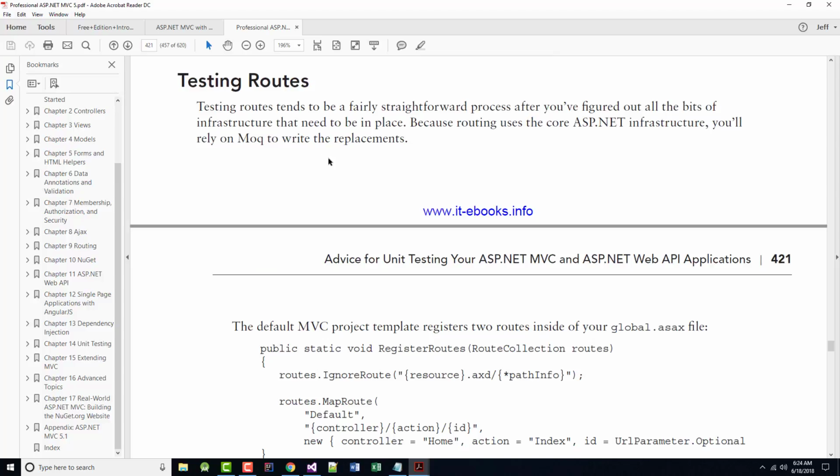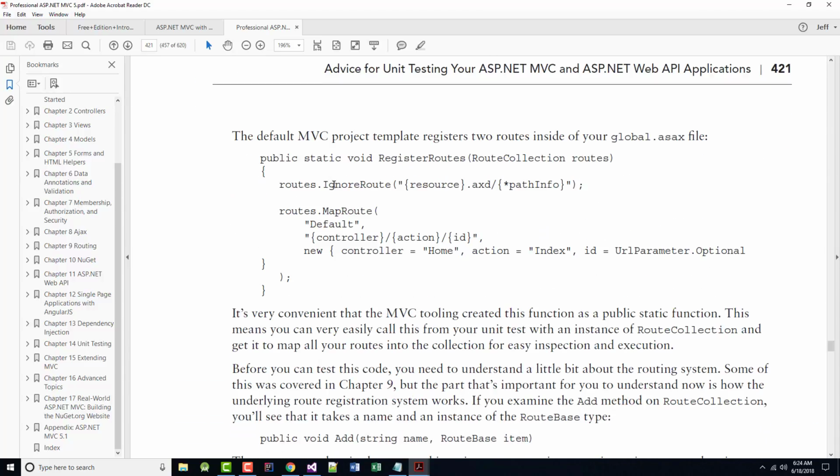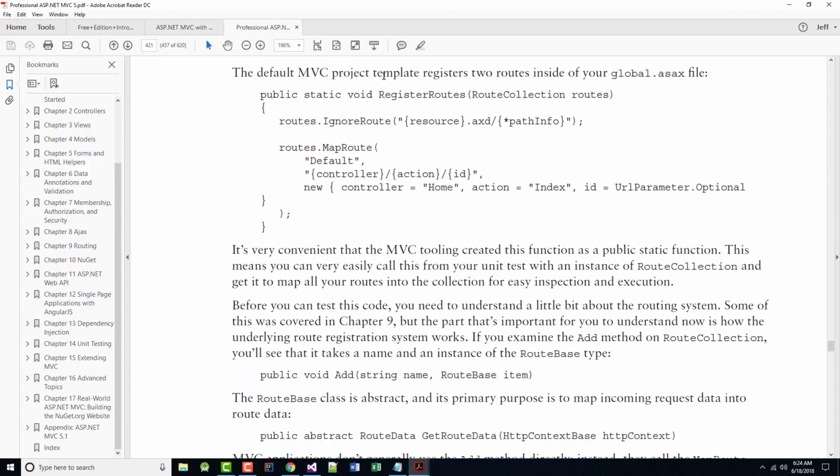Testing routes. Testing routes tends to be fairly straightforward after you've figured out all the bits of the infrastructure that need to be in place. And again, the default MVC project template registers two routes inside of the global.asax file. We've talked about some of this stuff before, how this is the default. By default, it calls home, the home controller, the index method of the home controller, and there are optional parameters that you could pass in.